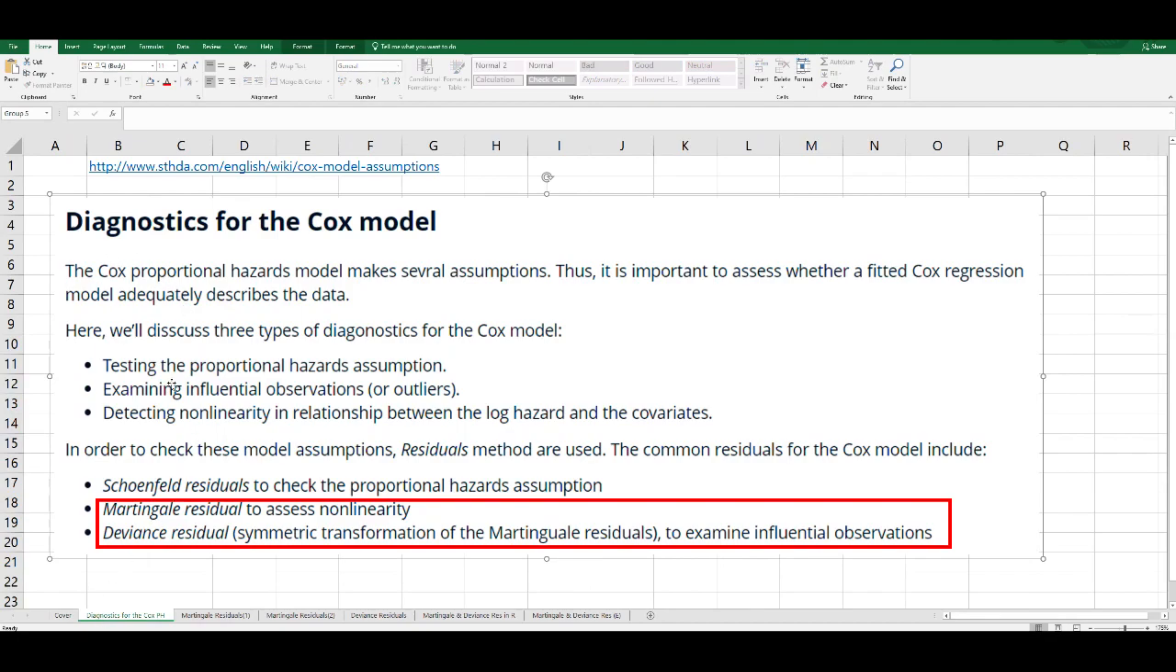There are a couple of websites I have used for this video, and there are 3 types of diagnostics for the Cox model. The first one is testing the proportional hazard assumption. Second one is examining influential observations or outliers. The third one is detecting non-linearity in the relationship between the log hazard and the covariates. So Schoenfeld residuals, martingale residuals, and deviance residuals are popular to analyze residuals. In this video, I would like to focus on martingale and deviance residuals. Martingale residual is to assess non-linearity, and deviance residual is to examine influential observations.